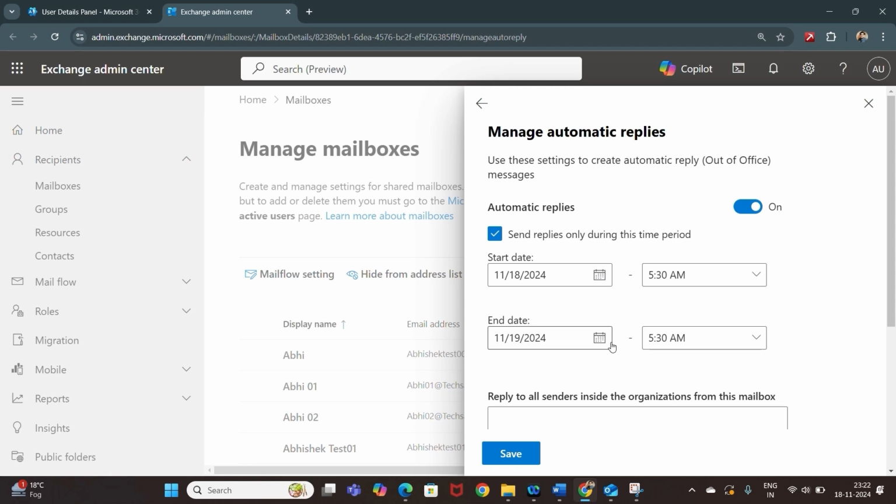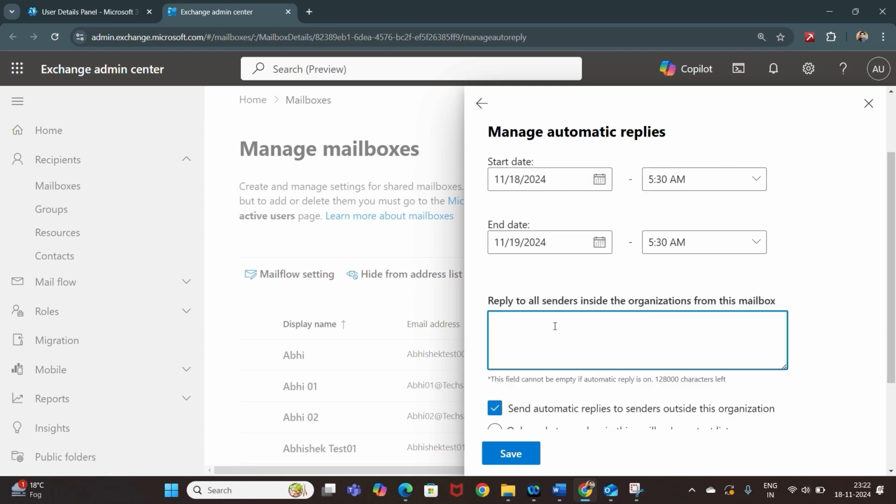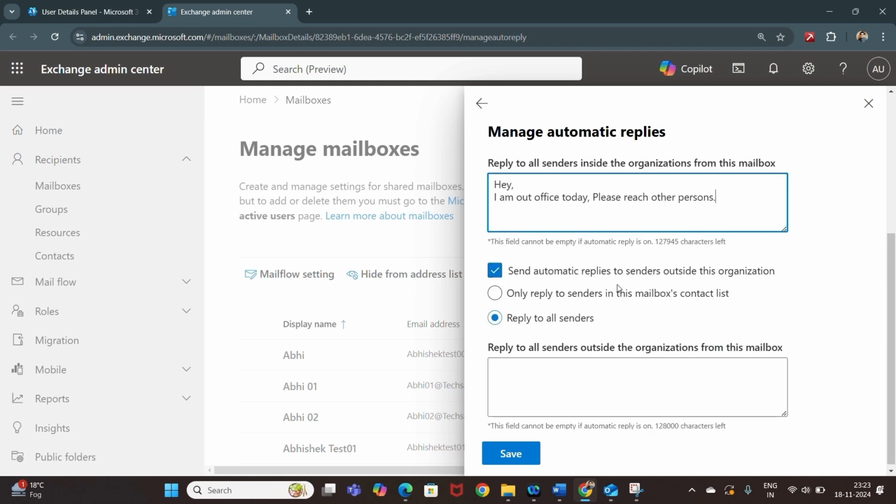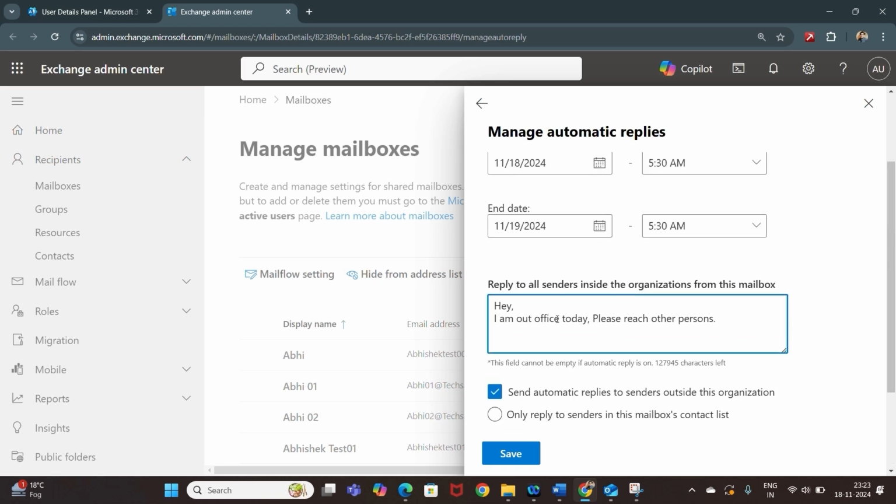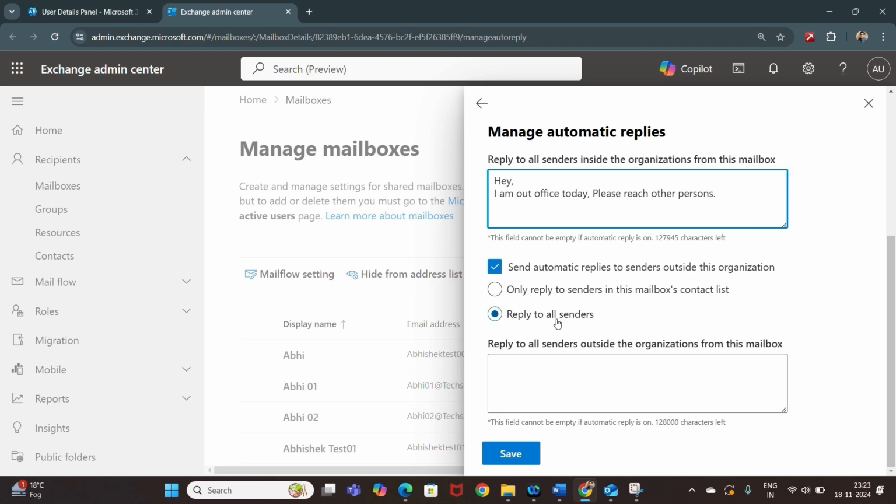We can draft the mail like, hey, I am out of office today. Please reach out to another person. So this will send automatic replies to senders outside this organization also. But I want this reply to be sent to all the users, and then I will save it.